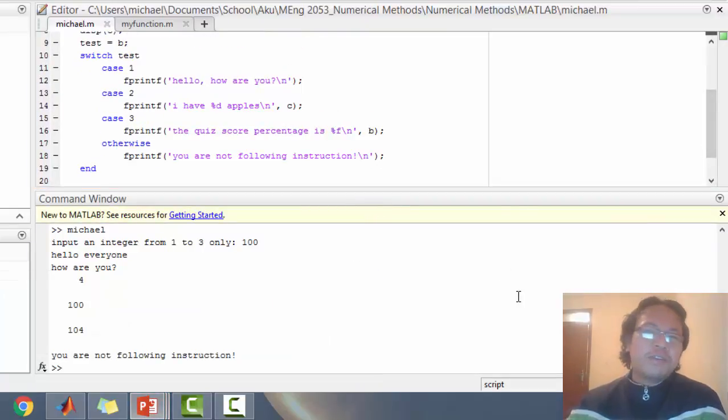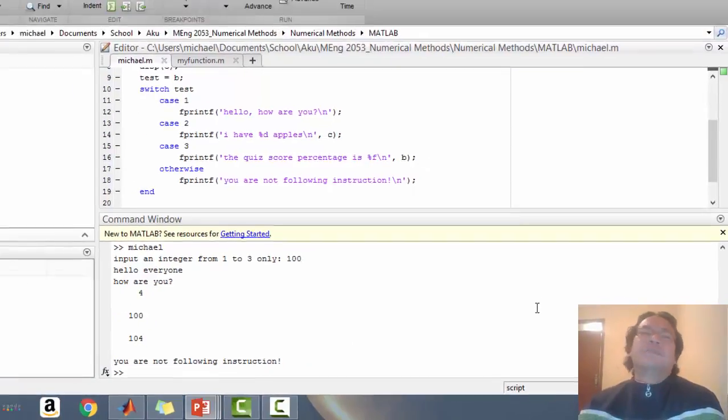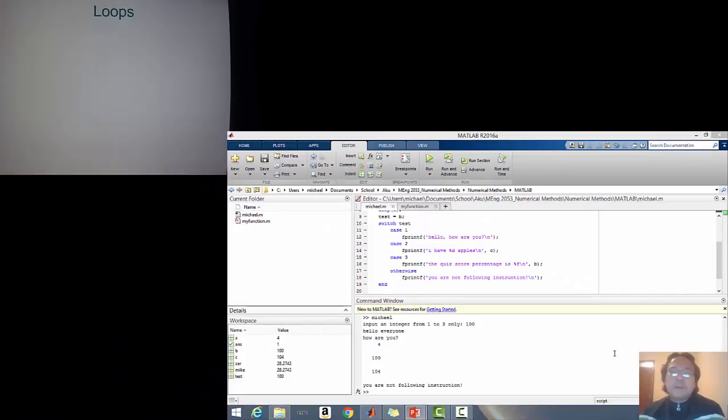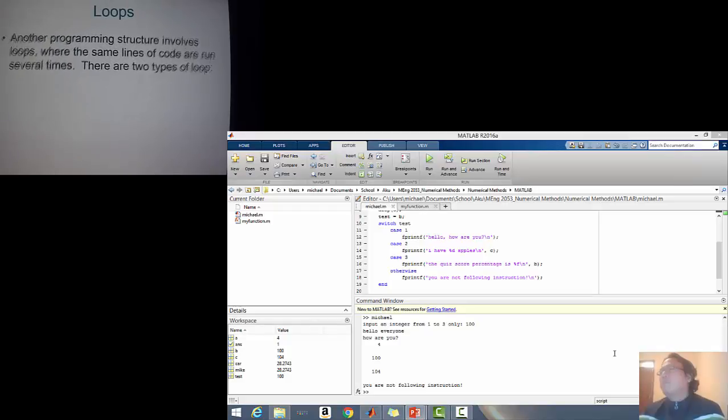So that's how the switch structure works. Loops, you learned this before in your programming languages. This is a very basic structure in programming, so I think you already know the types of loops in a program. Another programming structure involves loops, where the same lines of code are run several times, and there are 2 types of loop.